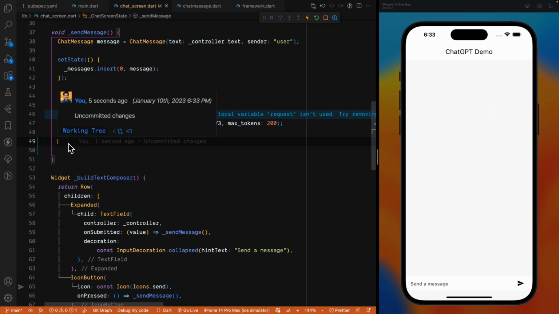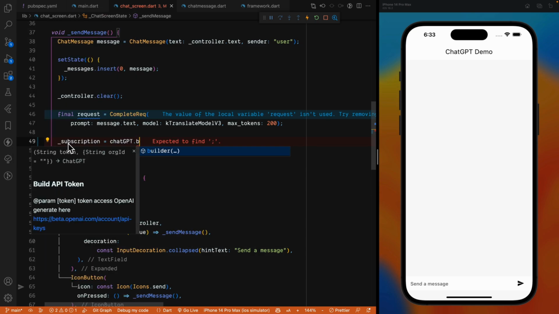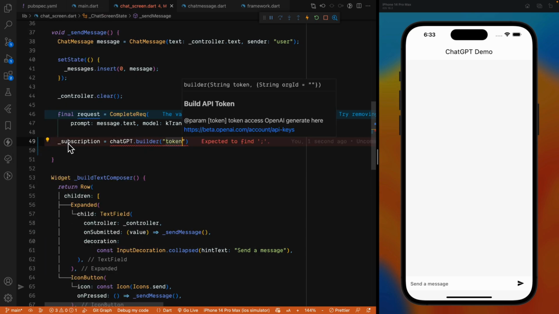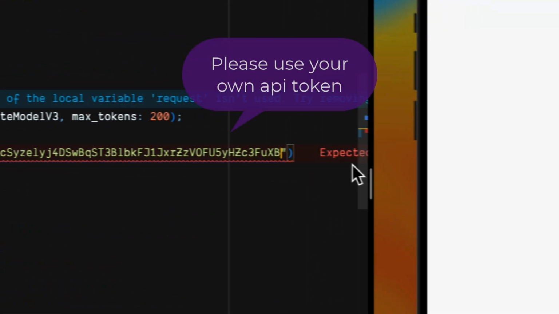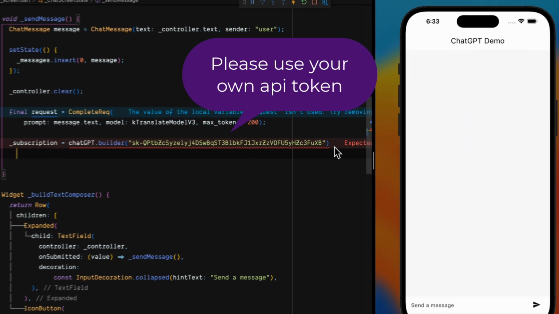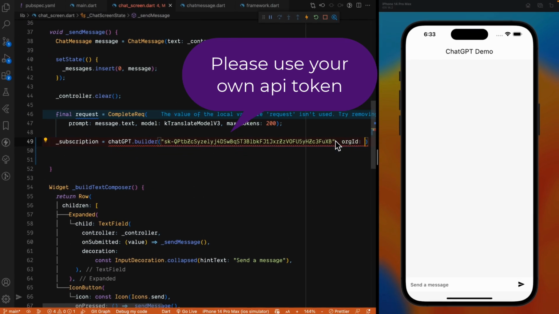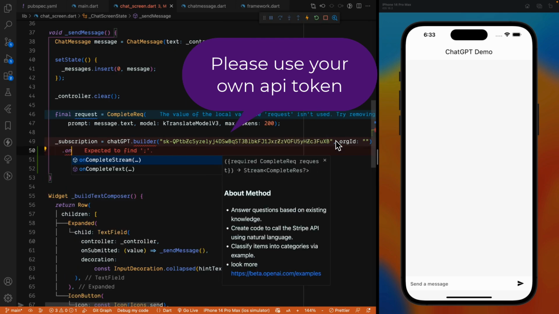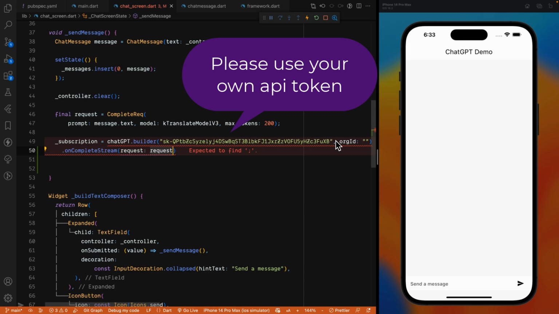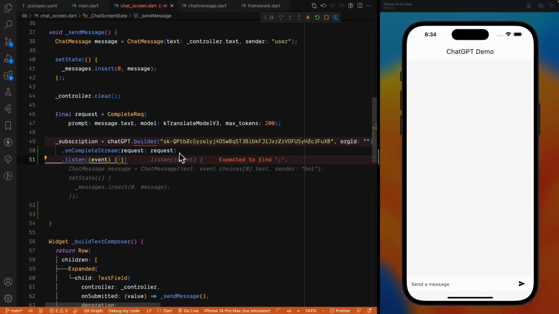Then what I'll do is I'll use my subscription. I'll use my ChatGPT.builder. Builder will ask for the token, so I'll pass my token over here. For example, I have a token which starts with sk, and this is my token. Then it will ask for the organization ID. If you're using it as an individual, you can leave it blank, and then it will say onCompleteStream, pass the request. We already have the request, we have passed it. And then we will say .listen, and then we will get some response.